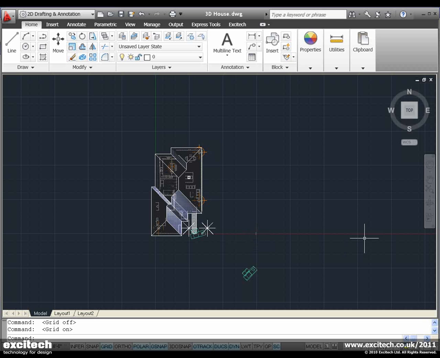We've also got our X and Y axes indicated in red and green, running away from the origin point of the drawing. We can turn our grid on and off just as we normally would have.